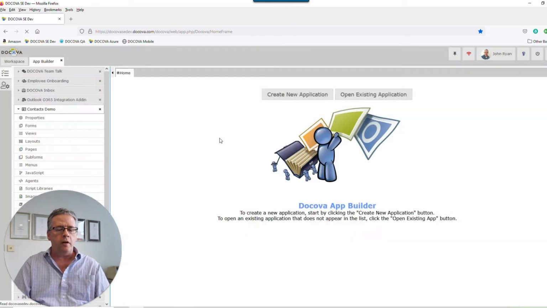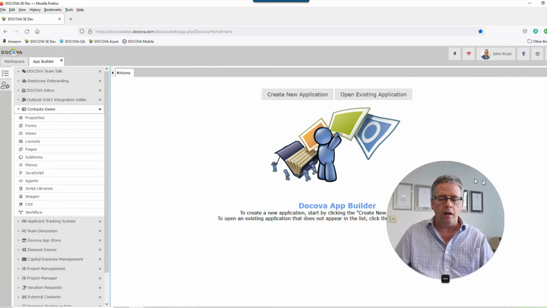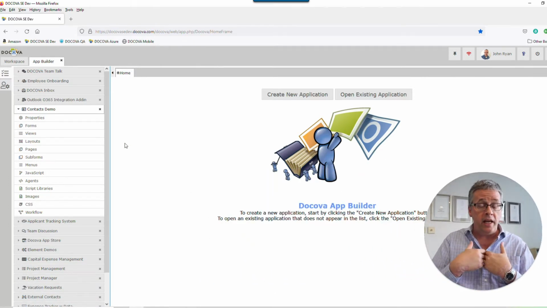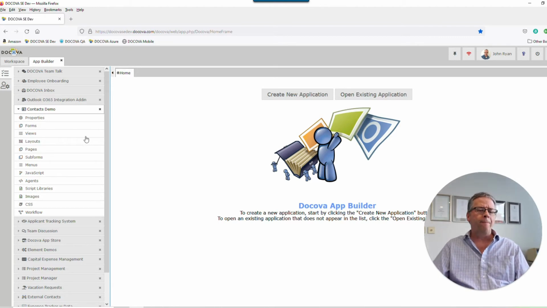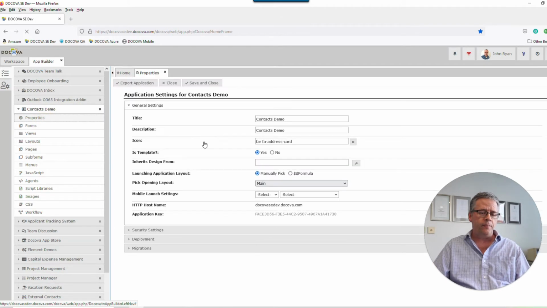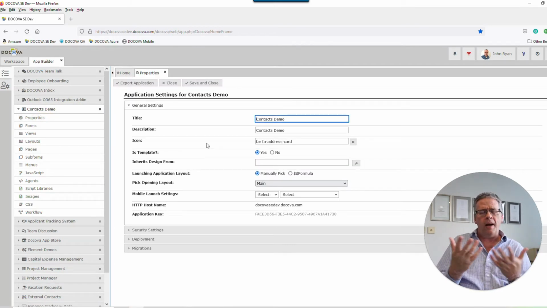So I'm just going off the application menu again and opening up the application in App Builder. And so here we are. You'll see that the first design element under every single application is the properties. And so here's the properties or application settings.